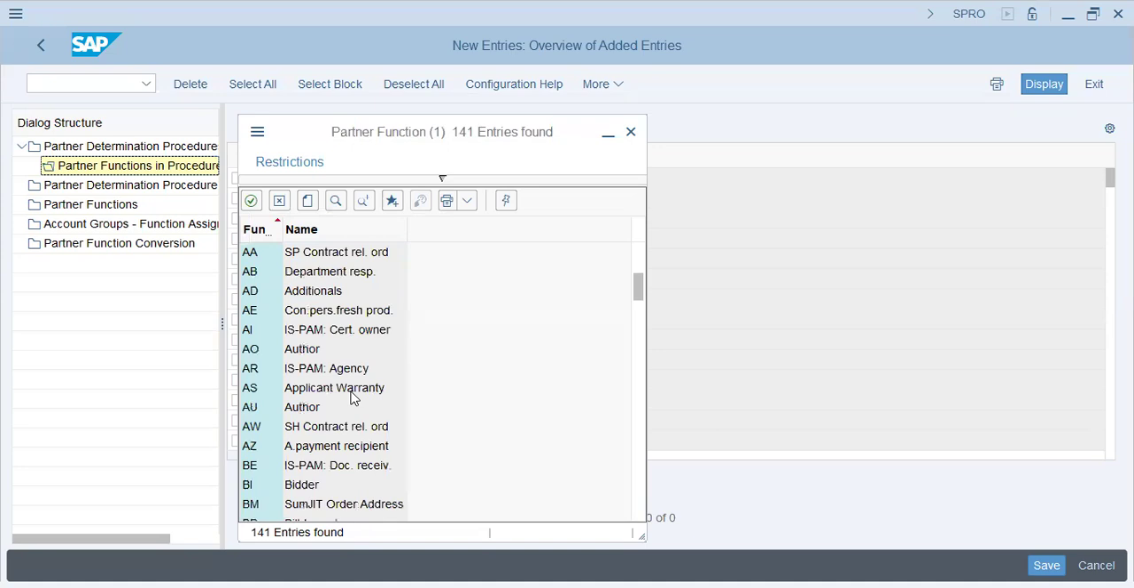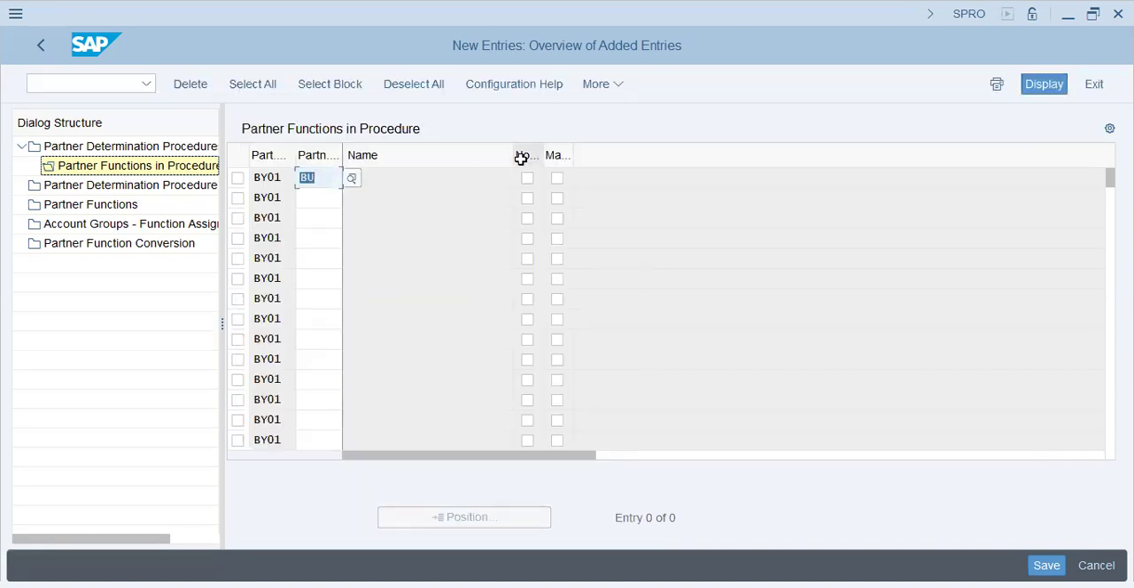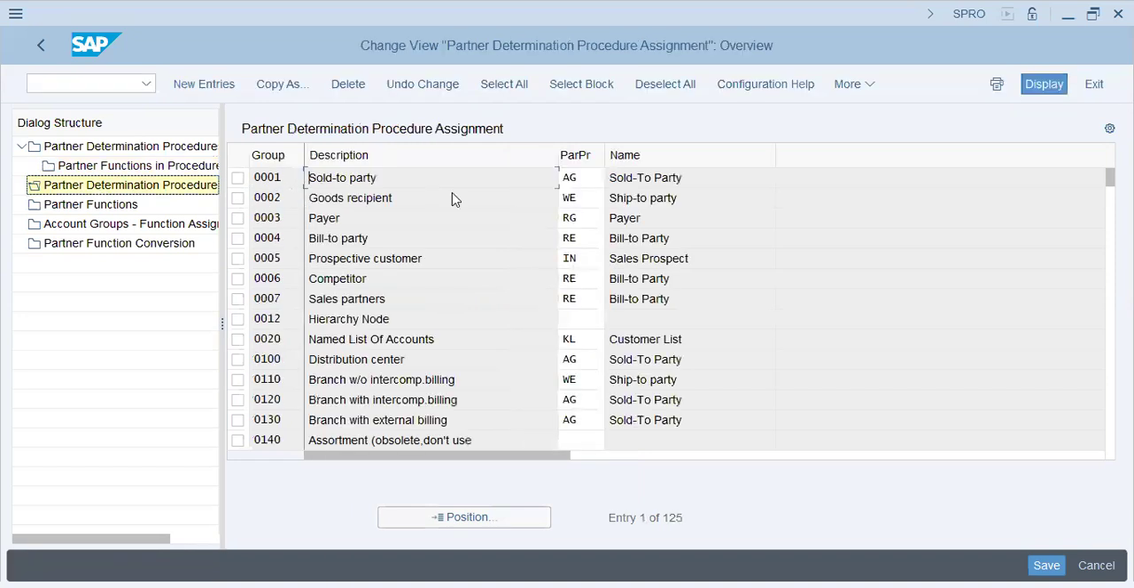Okay. Bill to party, buyer. Okay. Partner mandatory? No, we'll not keep it mandatory. Okay. Partner determination. So what we are doing is basically configuring how customers will be assigned in a sales order. Okay. So we have sold to party 01. AG is sold to party. Okay. So we'll keep it default.